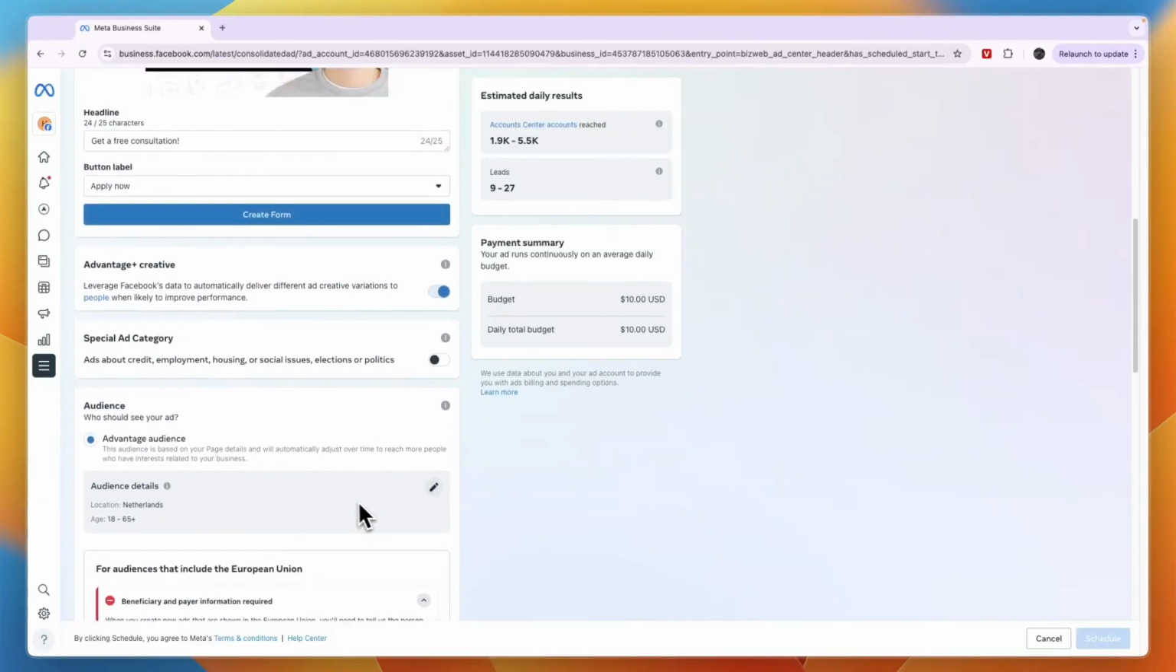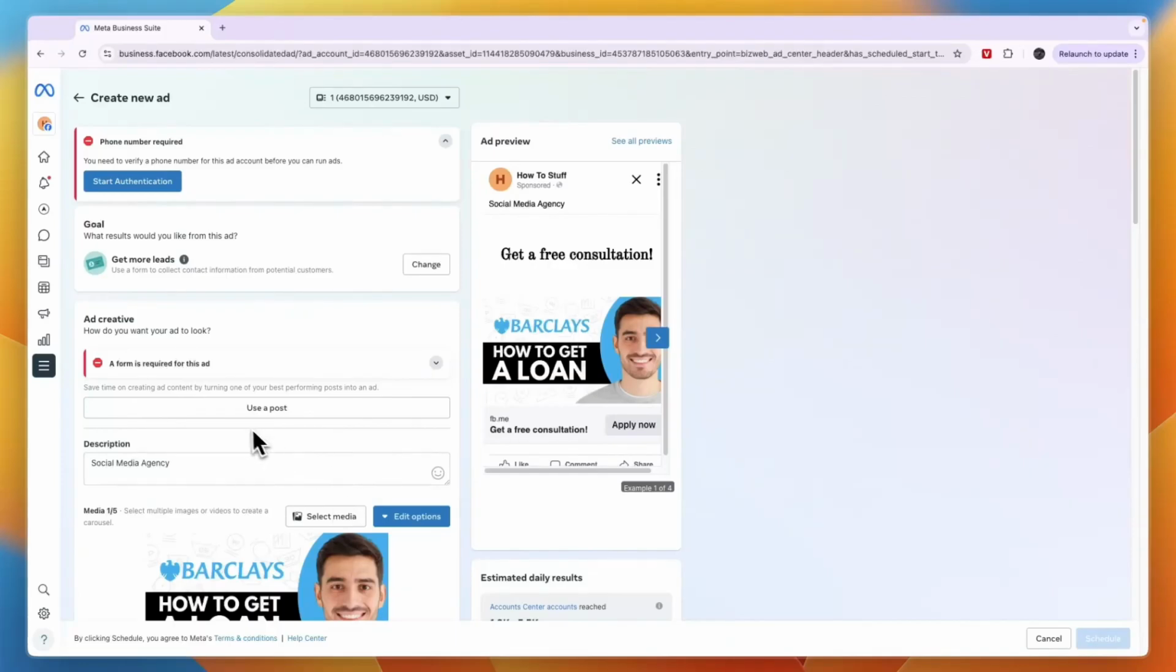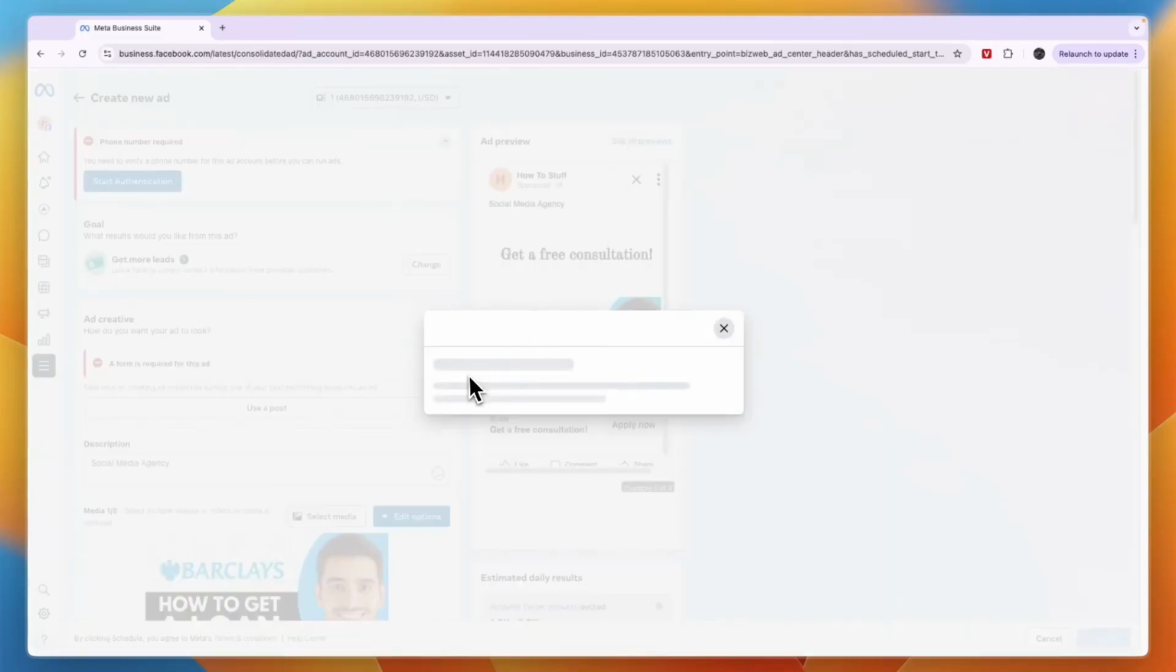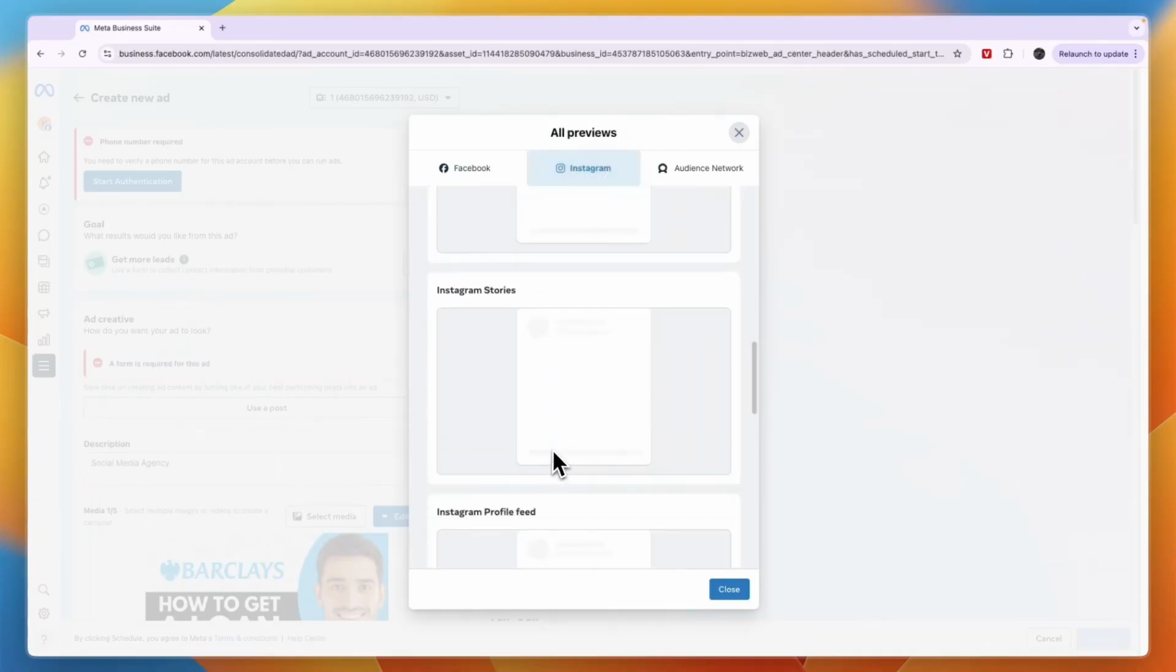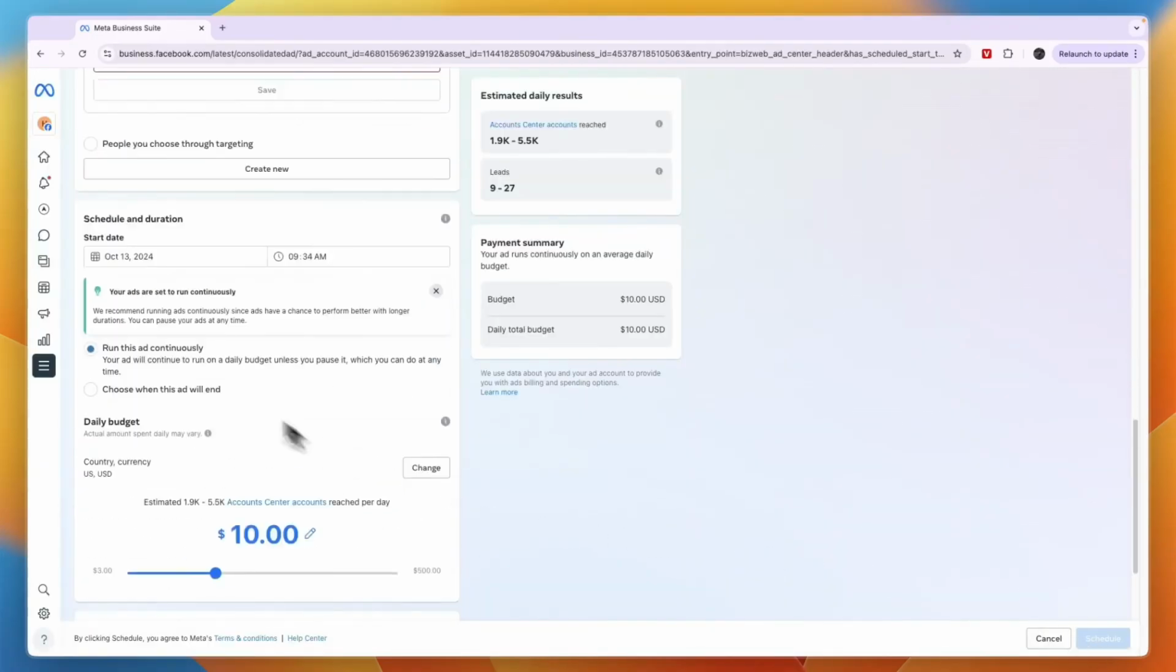Now once you have followed all of these steps, which shouldn't be too complicated, you can click schedule, or if you have multiple ad accounts, you can click on this drop down and then select which ad account you would like to use. Now if you click see all previews, you can see all of the previews right here, so how it looks on desktop, on Instagram, and all of that right here. So after clicking schedule, it will start on the date that you entered right there, and you have successfully set up your ad. From there you can go and optimize it, duplicate it, and create more if you want. And you can just start running ads on Meta Business Suite.